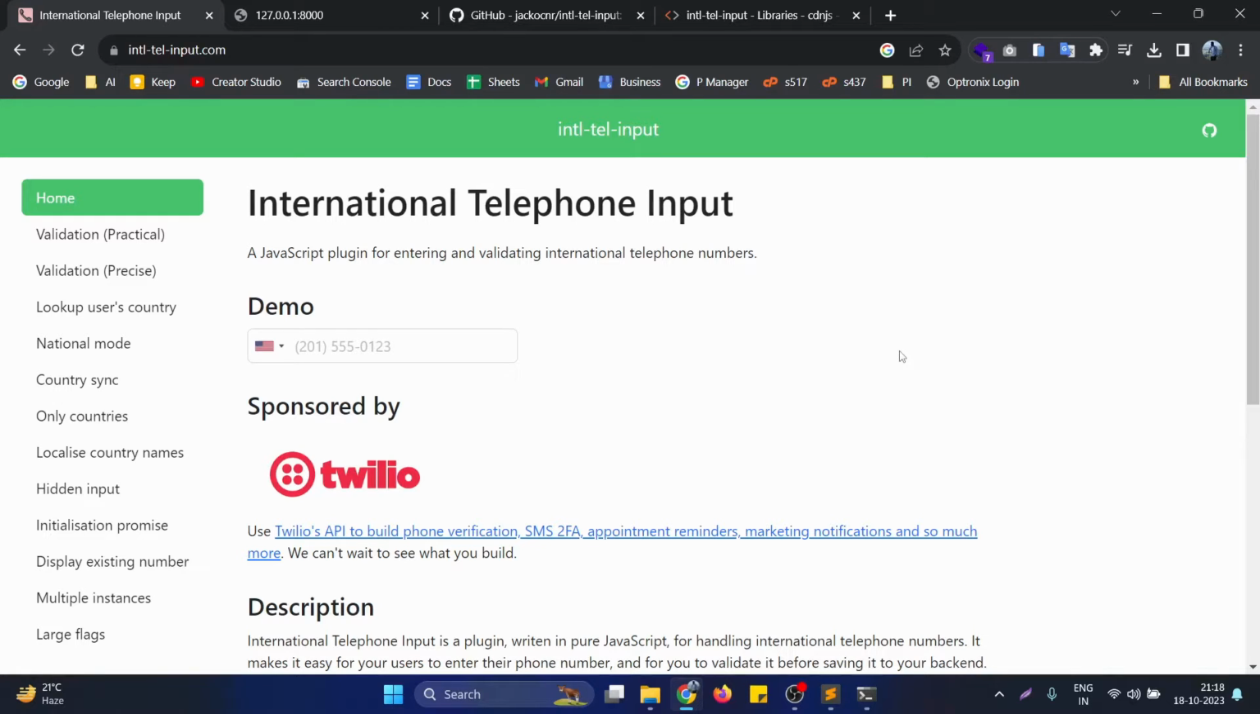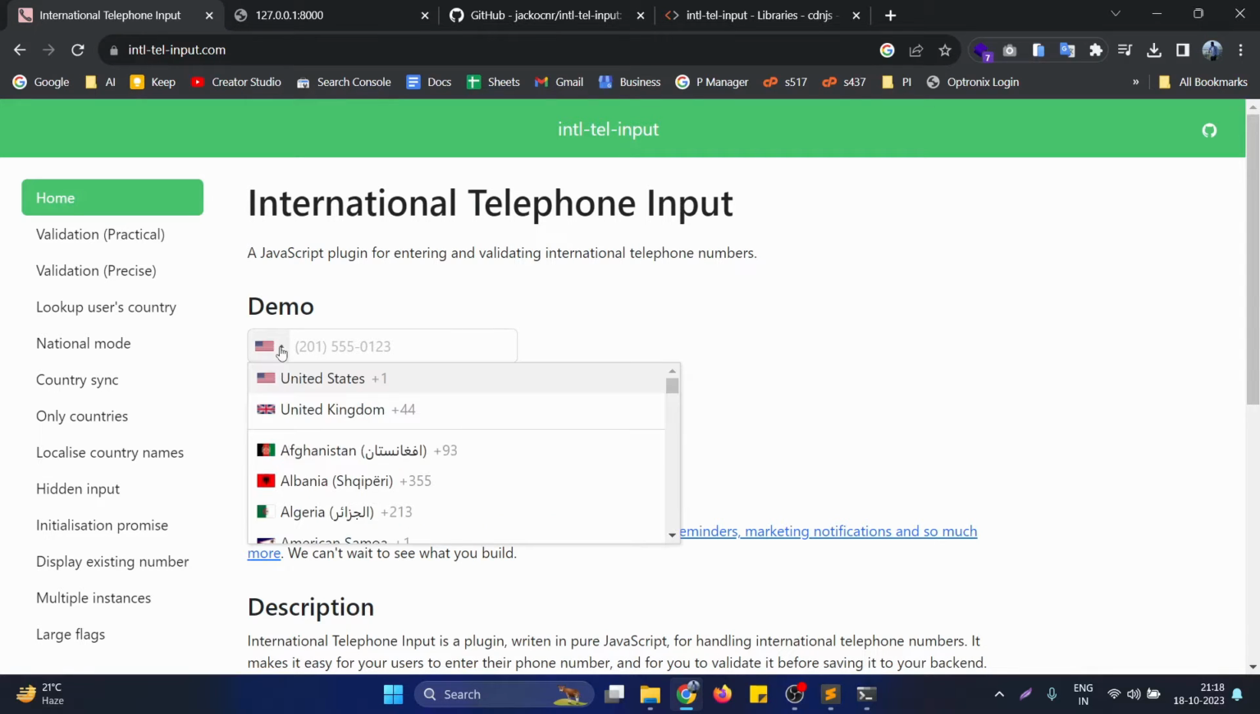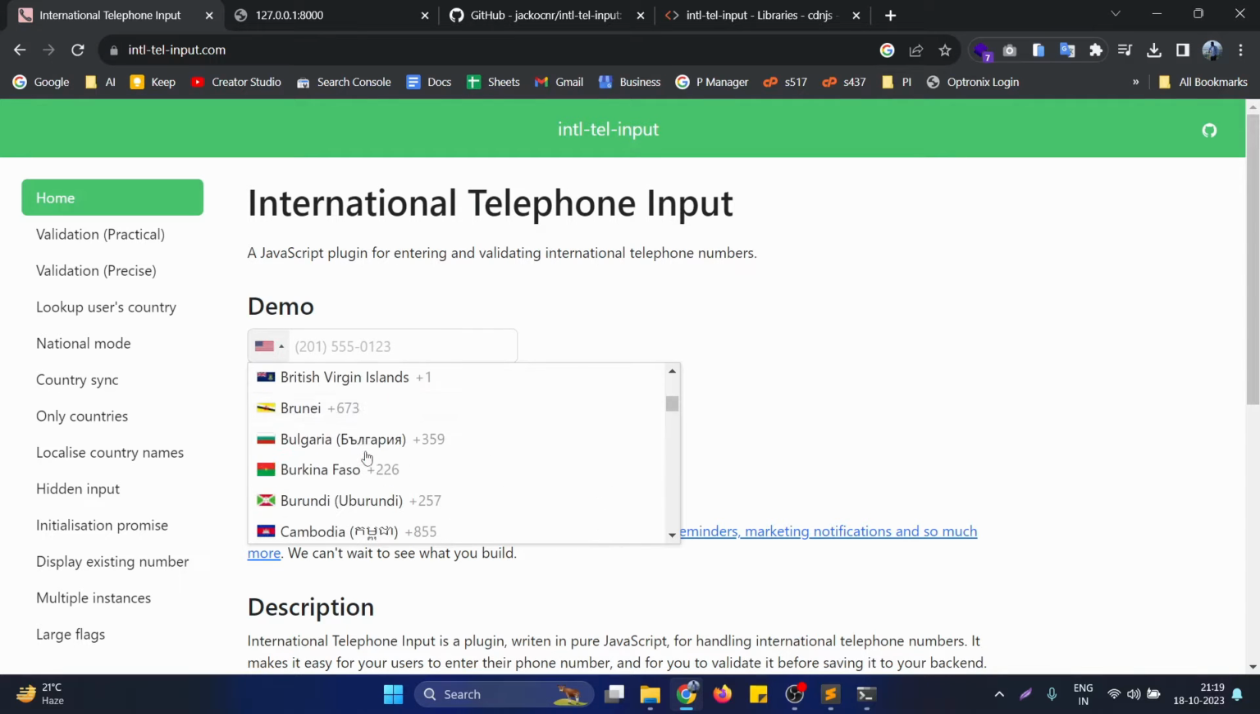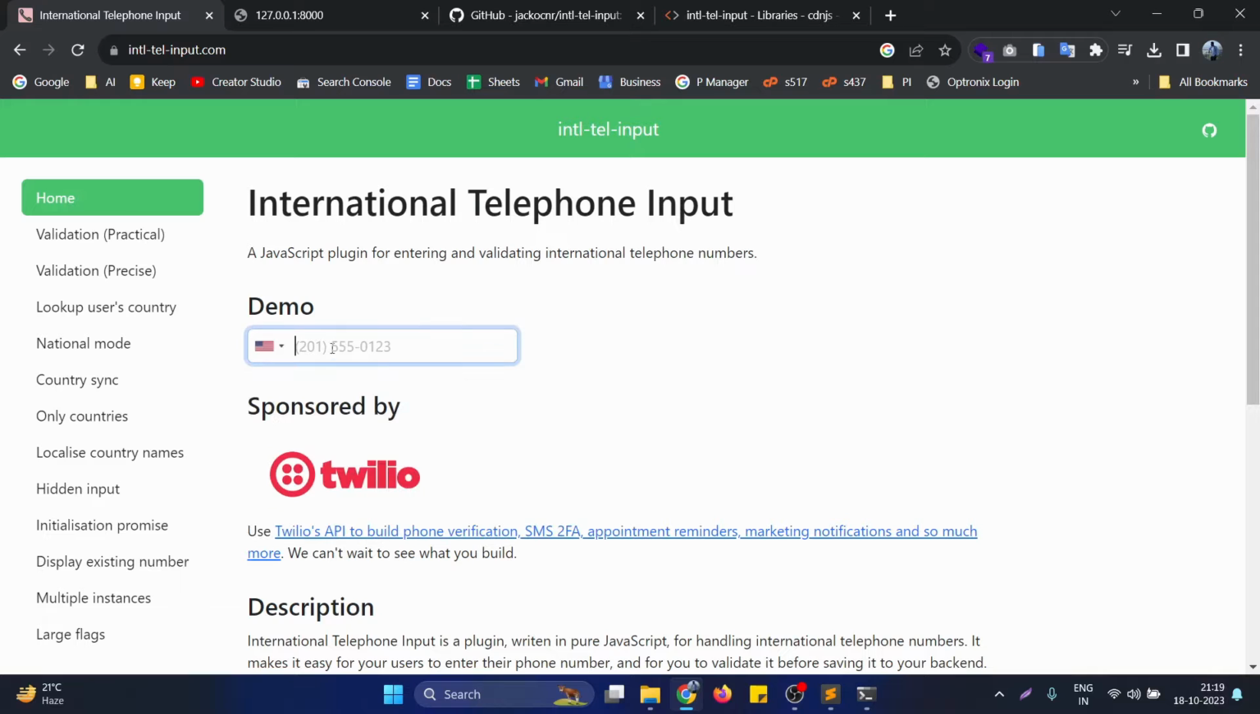Hello. In this video, we will see how we can use the International Telephone Input JavaScript library to implement input for phone numbers with the country options, as you can see in front of you. You will get a drop down with all the country names along with their phone number country codes, and along with that you will get a nice input in which the user can input their phone number.